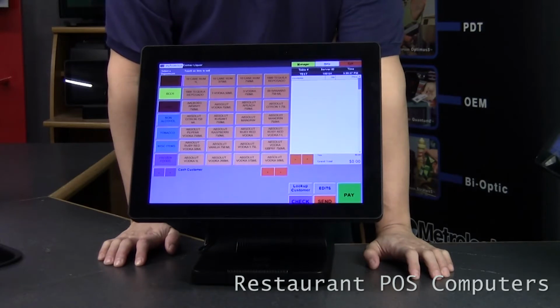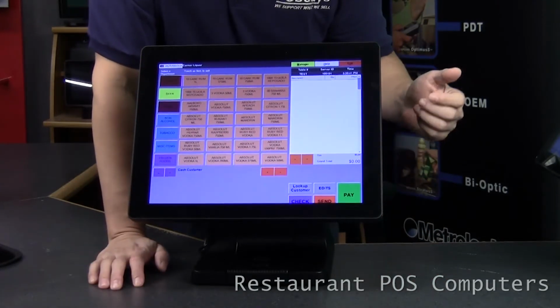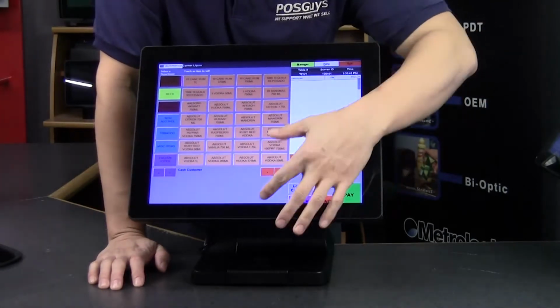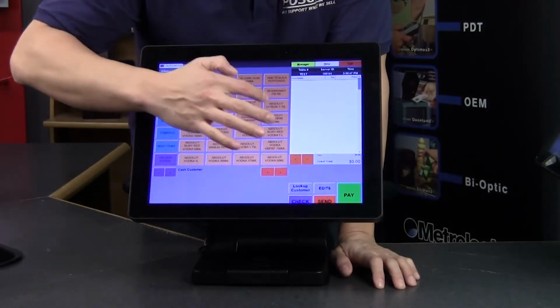When looking at restaurant software, typically you're looking at a 4x3 screen. So it's shaped to fit as many buttons as it can on one side, and then normally you'll see an item grid on the other side.